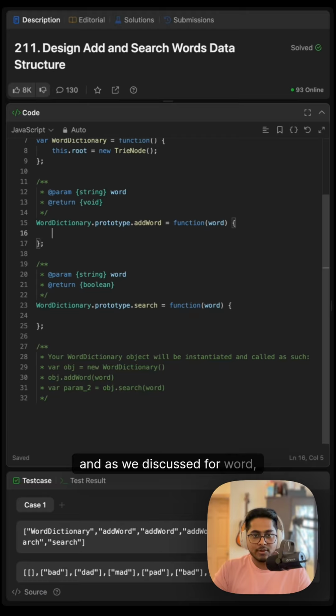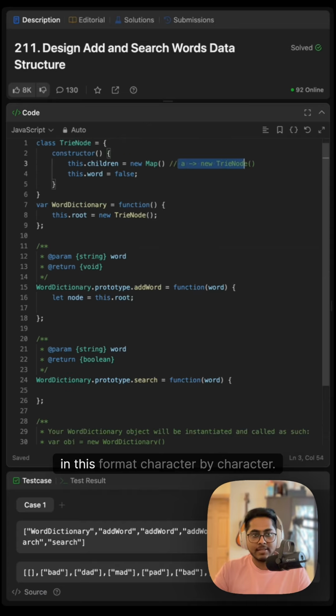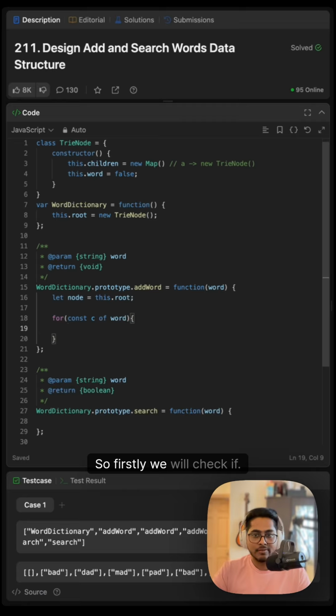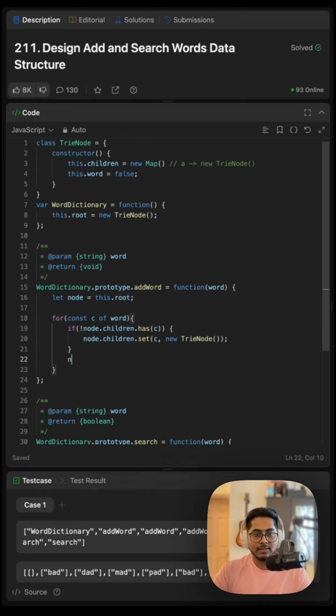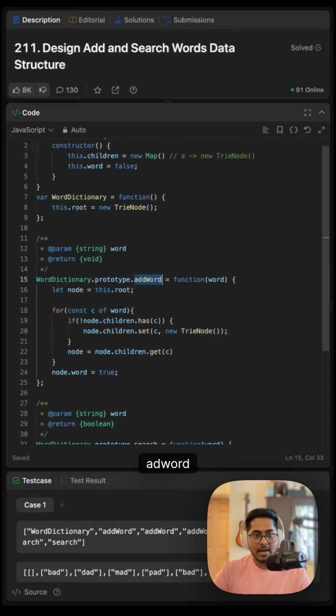And as we discussed for word, let's define our node, which will be the current node. Now we will have to store every element in this format, character by character. So let's iterate through this word. Firstly, we will check if our node dot children already has this character. If not, with C, we will map it to a new trie node. And if this is the case, we'll assign the character to this node and we will start appending to the children. And once we are done with this loop, we can mark the Boolean to true for us to know, okay, this is the end. This completes our add word function.